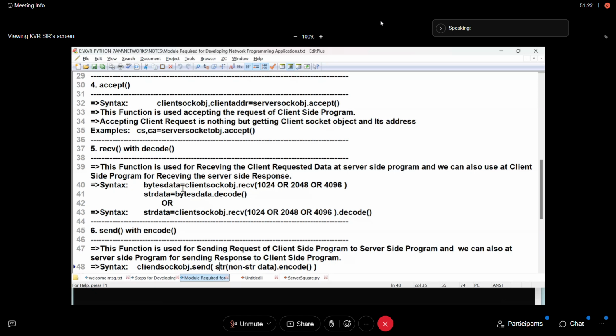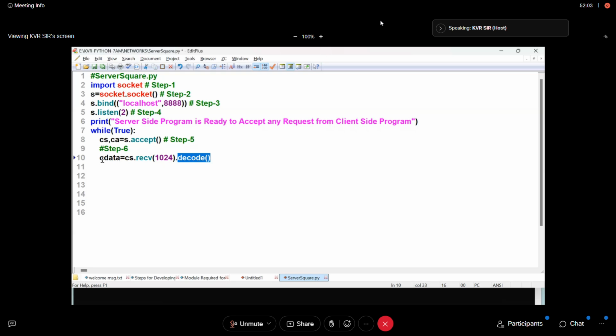So here, client socket object dot RECV is going to be written in the form of bytes data. Bytes data dot decode will come to STR data. In general, in this part you see, directly I'm writing that it will come as bytes data, and I'm applying decode. I hope it is written in two places in the last session. Okay, Yogesh, did you understand this now? This is called STR data.